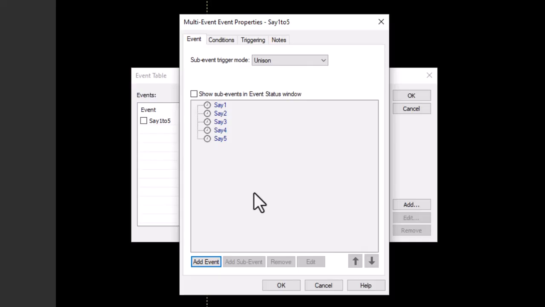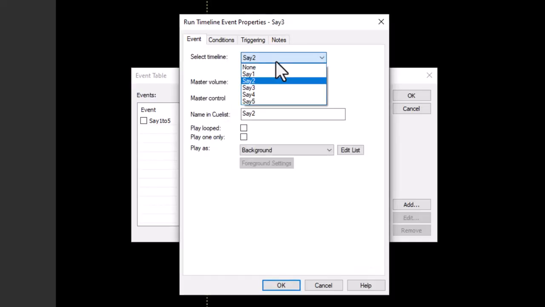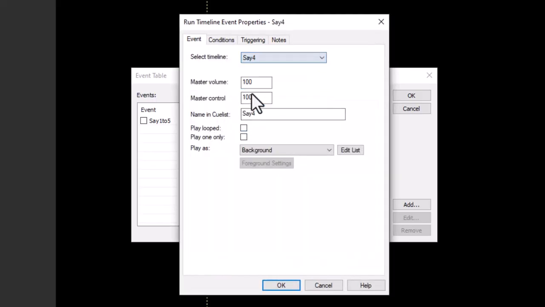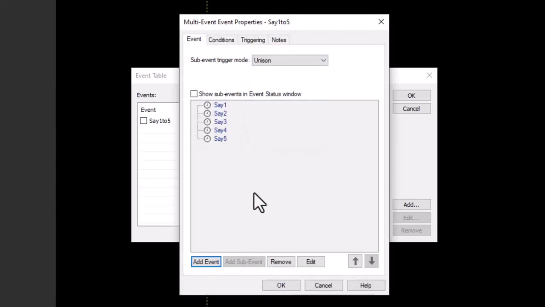Unfortunately, it does not automatically select the timeline, so we'll need to go back and do that manually. Say 3, say 4, and say 5. We now have a multi-event with 5 run timeline events. Let's call them sub-events because they're actually sub-events of our main multi-event.